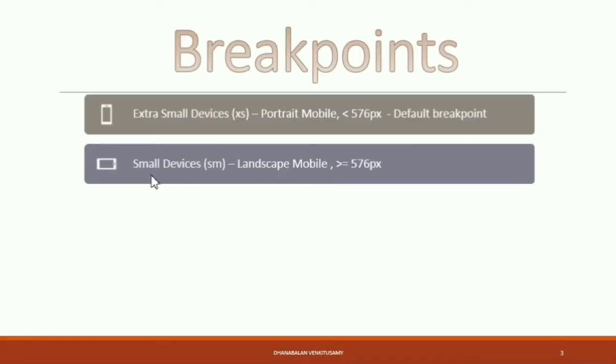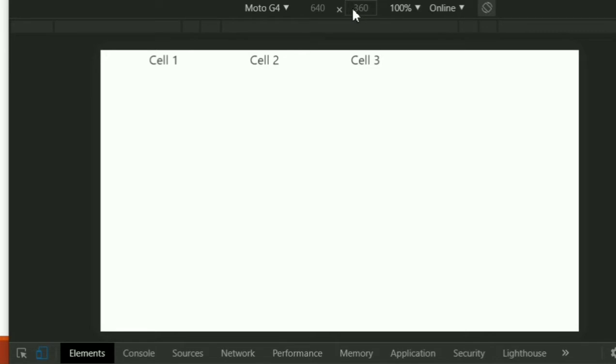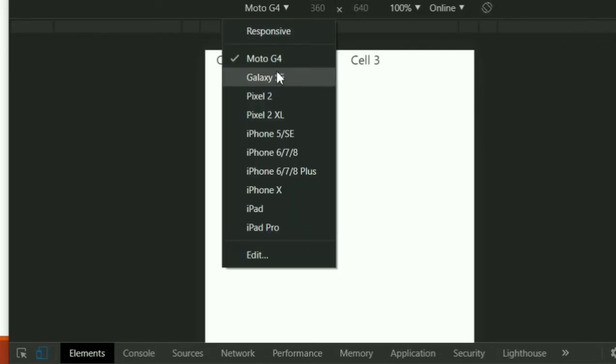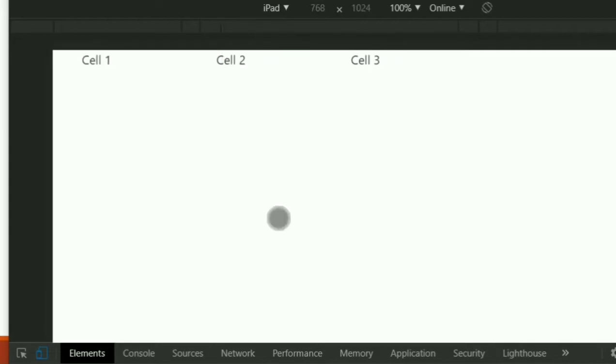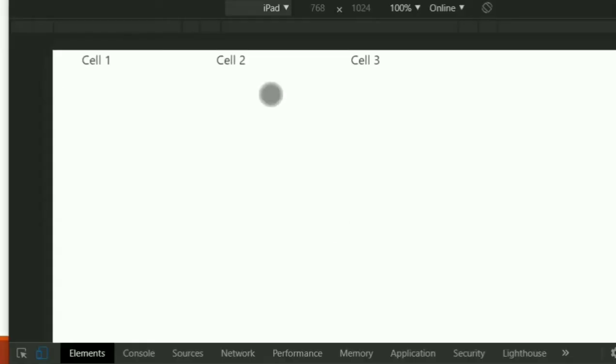So far we have seen mobile breakpoints. The next one is medium devices. It's mainly for tabs. We can specify this as MD. The width is greater than or equal to 768 pixels. So I'm going to change this view to normal and make it an iPad. It's a tab. The width is 768 here, the same as what we saw, 768 pixels.